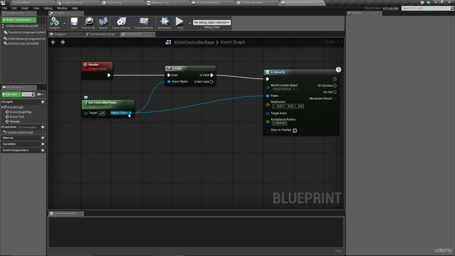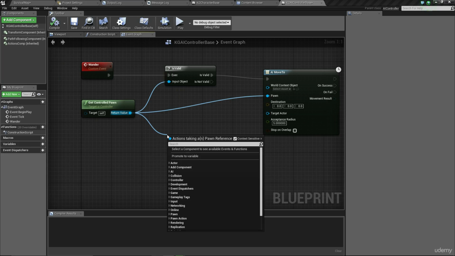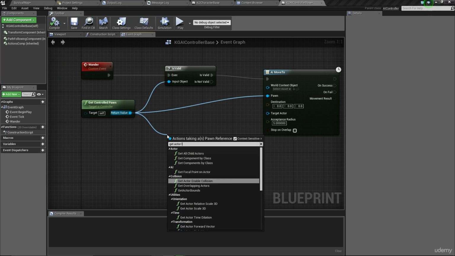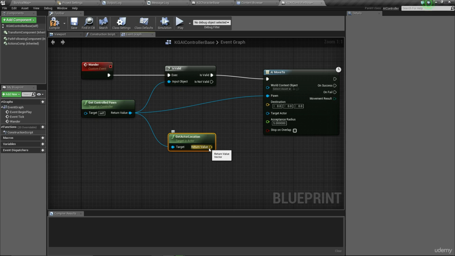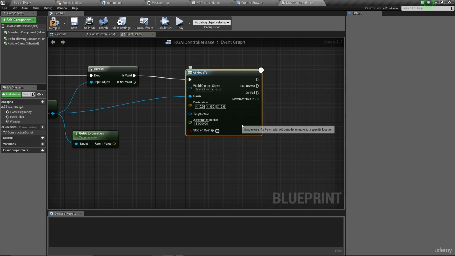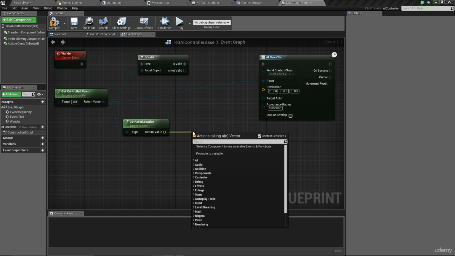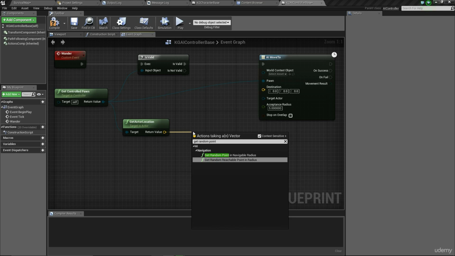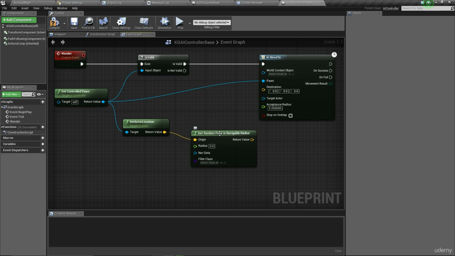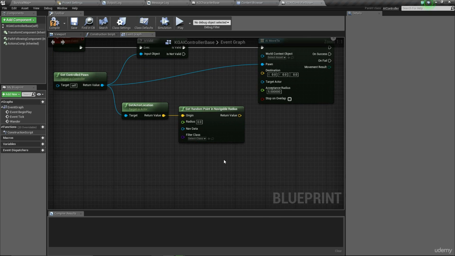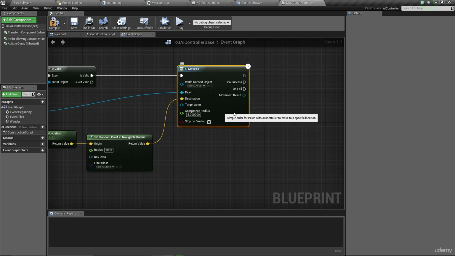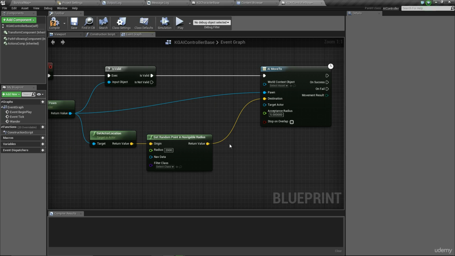Now, if I get the pawn, there's a nice little function whereby I can, first off, get the actor's location, which returns a vector, giving me its location in world space. But then I can drag off of that. And there's a fantastic function I can use called GetRandomPointInNavigableRadius. See that? Now this is a very useful function because what it does is, given a radius, it finds a location and then gives me that as a destination. I'm sure you can see where this is going.